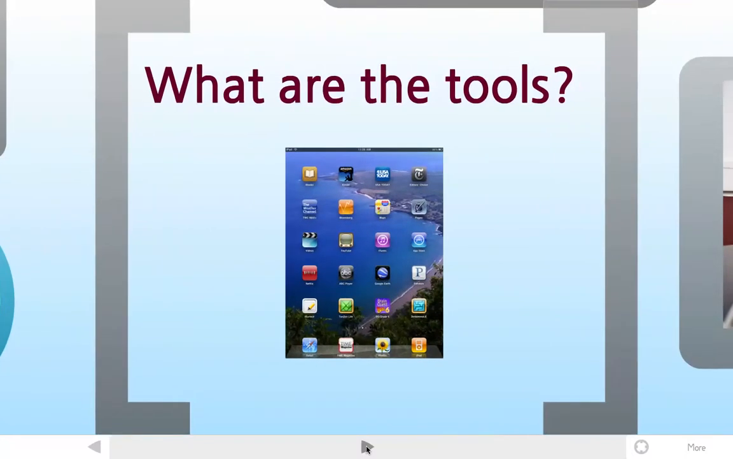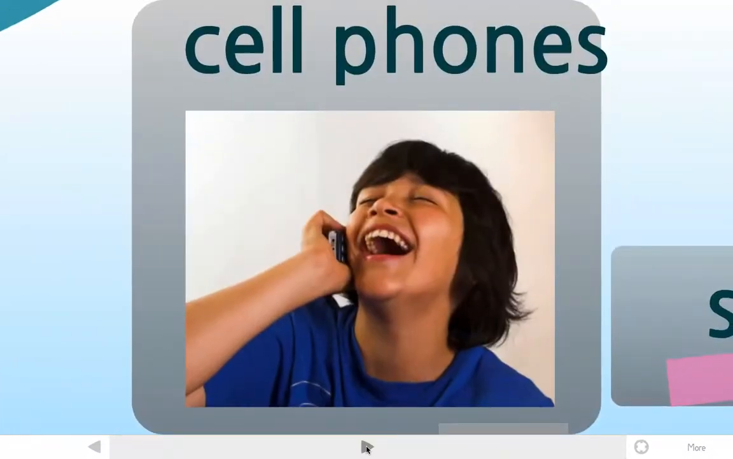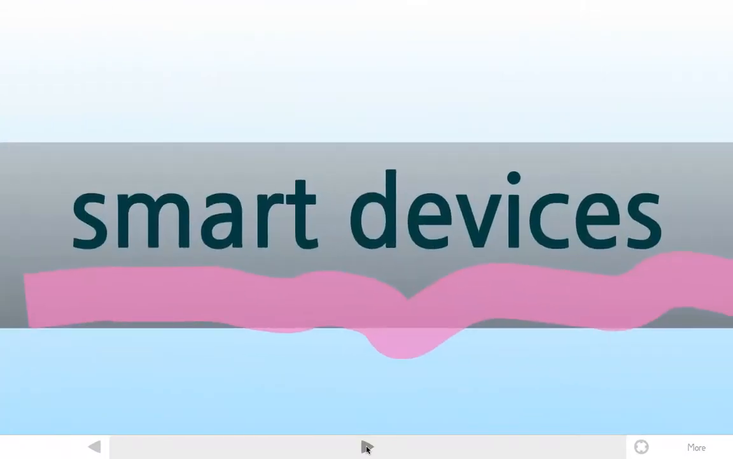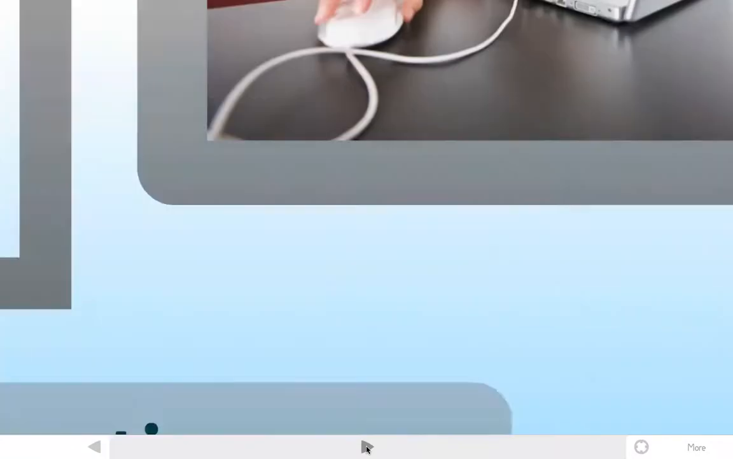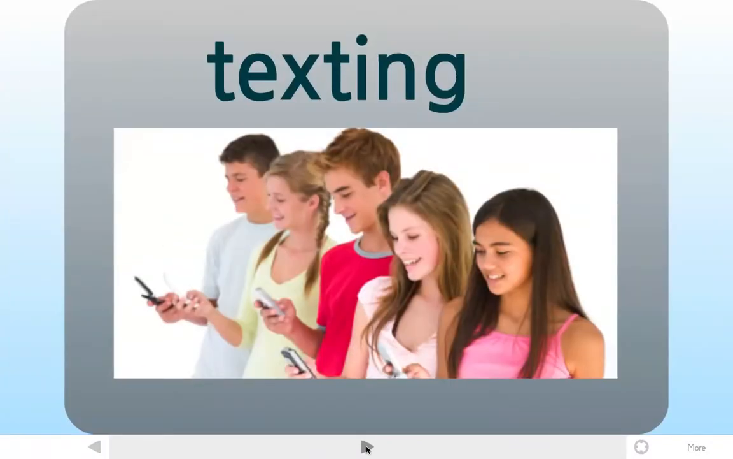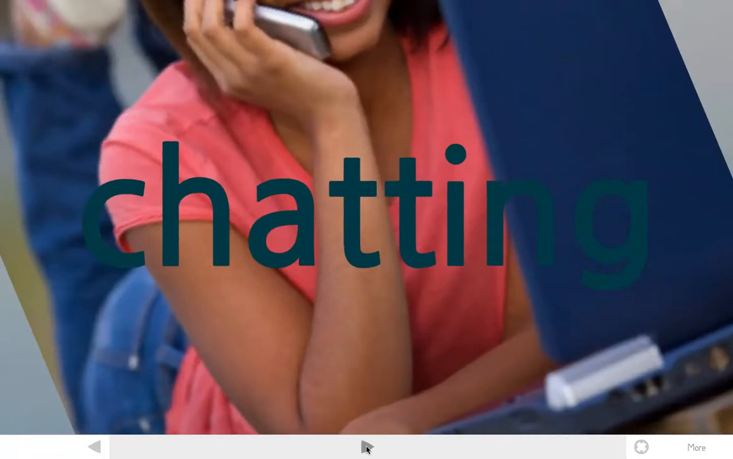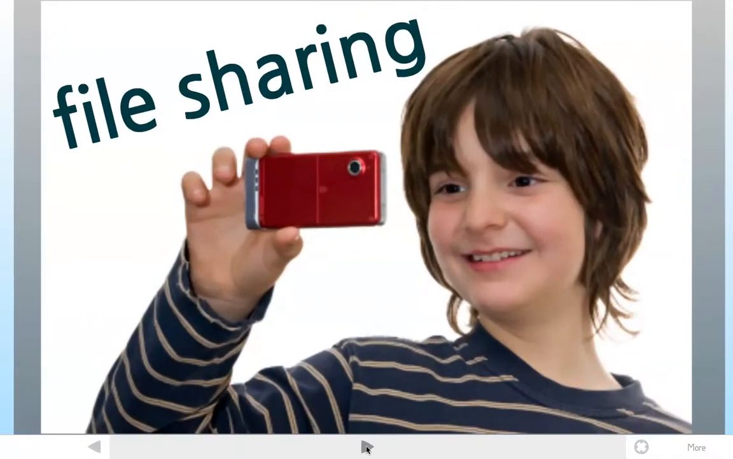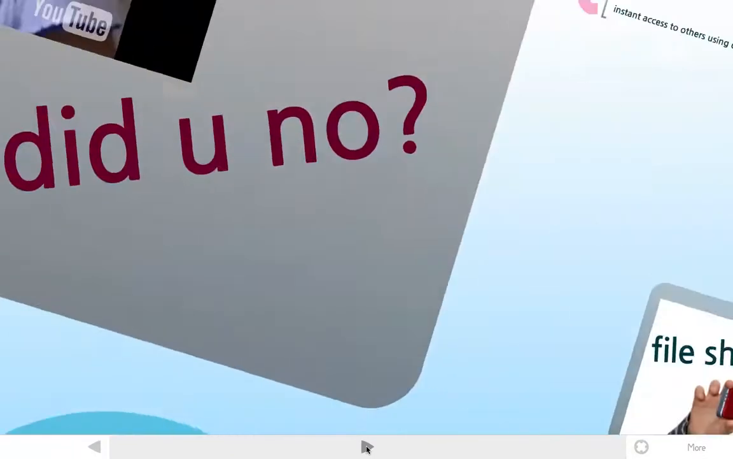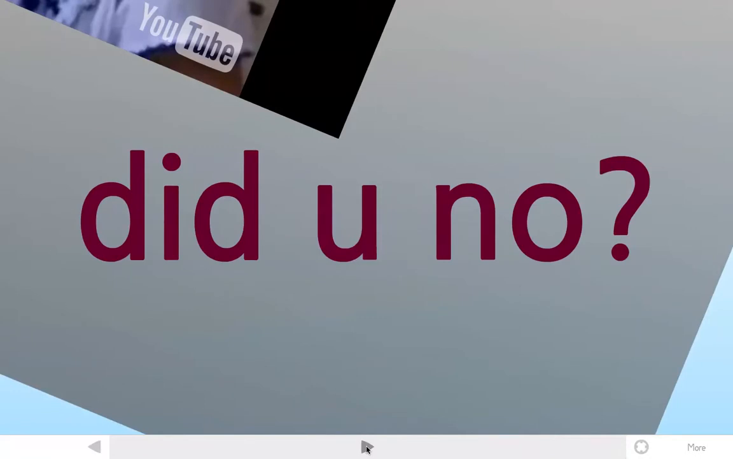The tools are commonplace. They include hardware, like cell phones, smart devices, and computers. And they include tasks like texting, chatting, social media, and file sharing. Now, I purposely spelled this in text writing here, but I have some interesting facts I want to share with you.